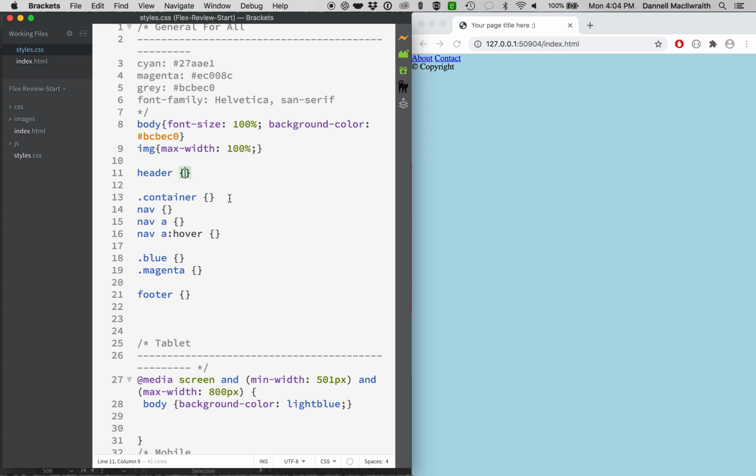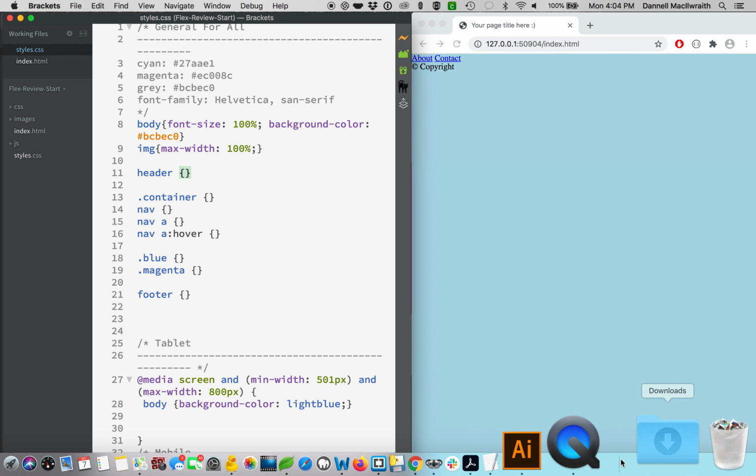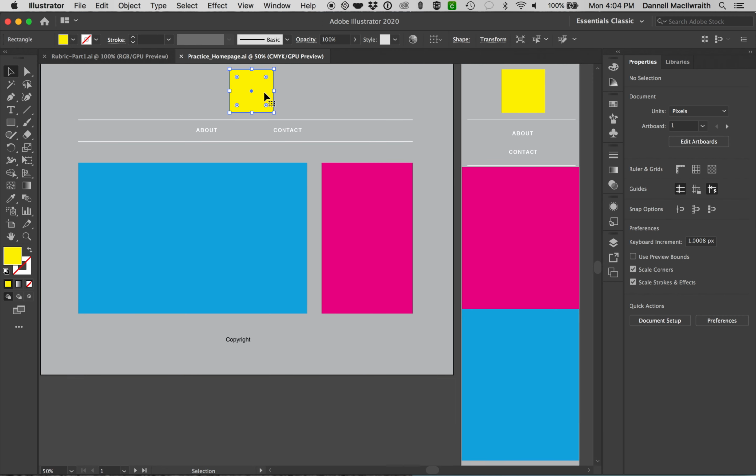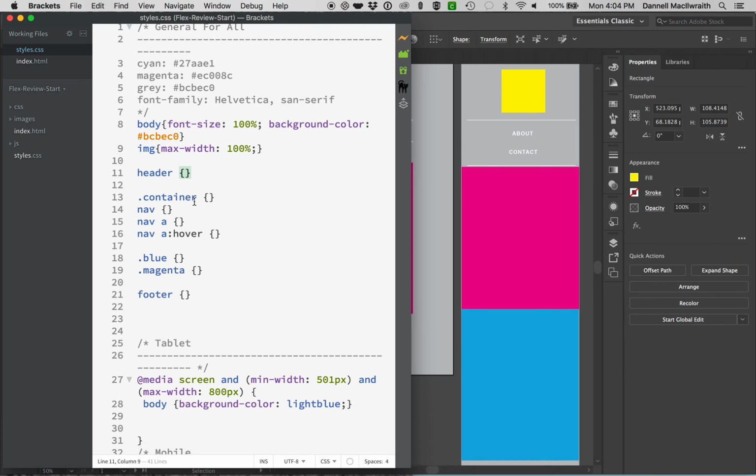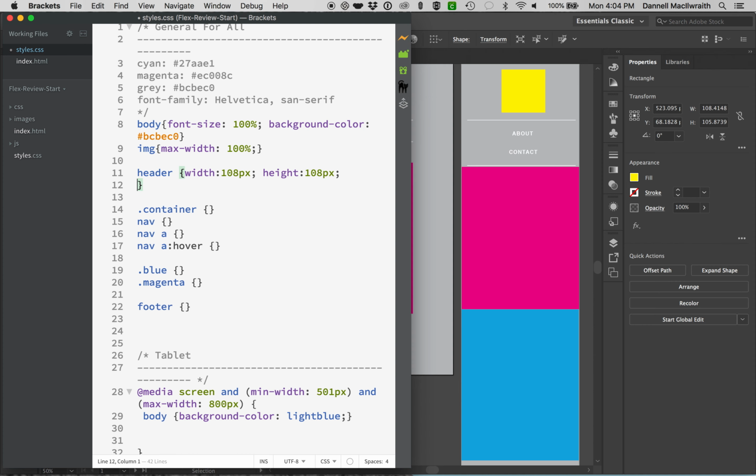All right, so the header is starting with that yellow box at the top. So what I would do is I would hop back here to Illustrator, my document, and see how big this is. So it's like 108 by 108, we'll say. So I'm going to give it a width of 108 pixels and a height of 108. Now the only time you would ever, make sure you have semicolons after each rule, the only time you would ever use absolute numbers like this instead of percentages is if it's small like that, under 300 pixels. Then we don't have to worry about the responsive size of it. And then I'm going to give it a background color of that yellow.